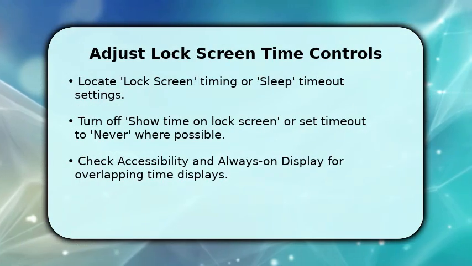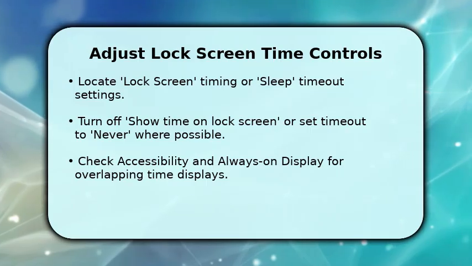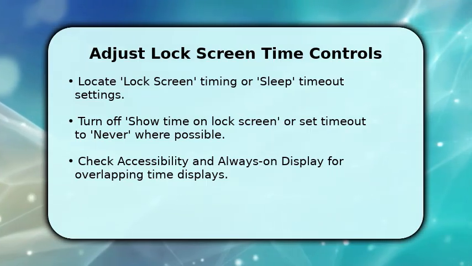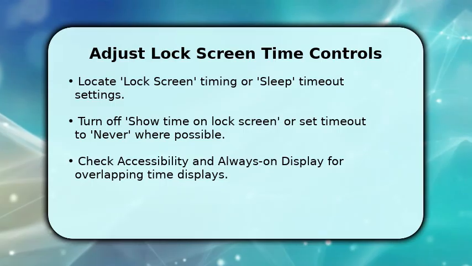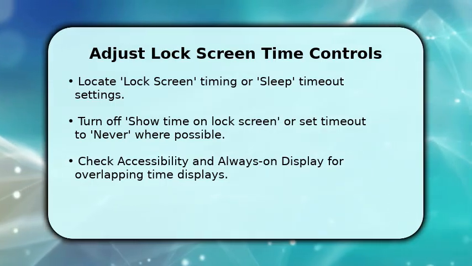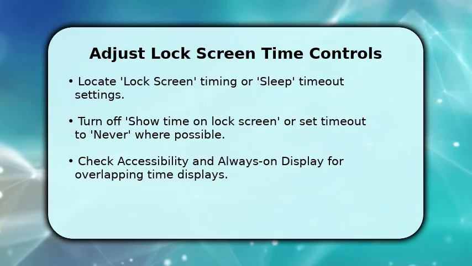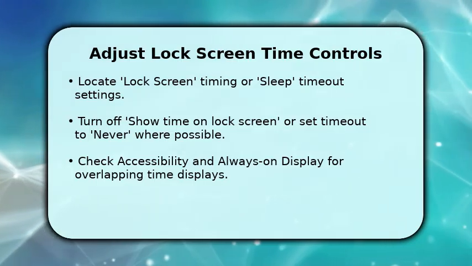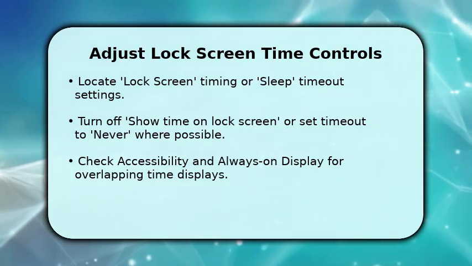Now dive into specific timing controls. Find lock screen timing or sleep timeout and change settings that display time. Toggle off any option labeled Show Time on Lock Screen or set timeout to Never if available, because that is the only way to remove persistent time widgets on some Color OS builds.